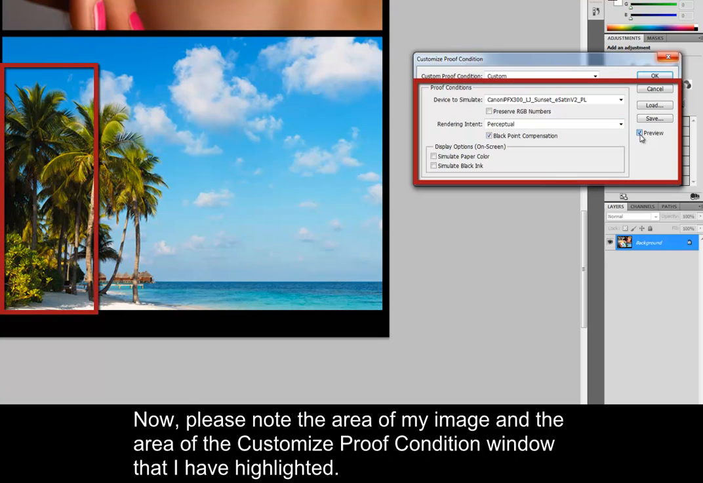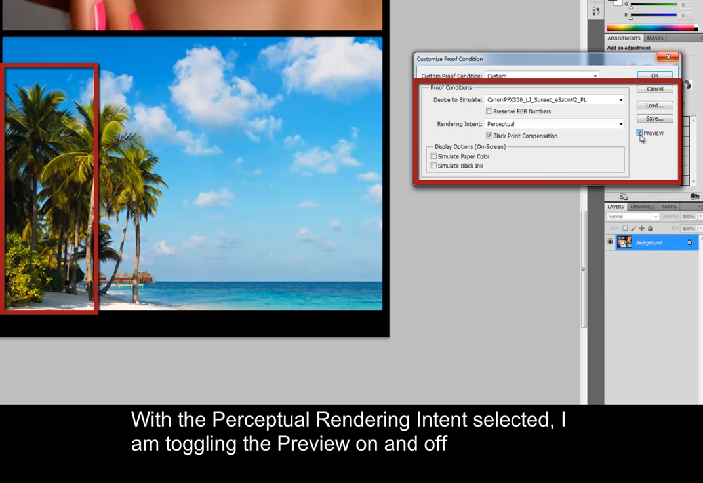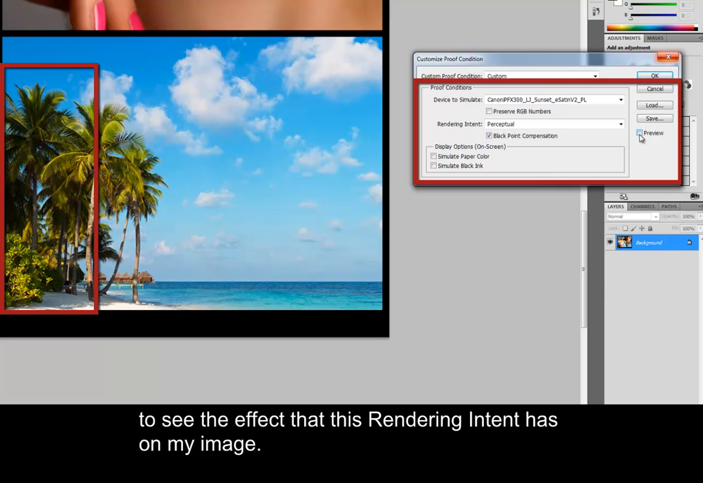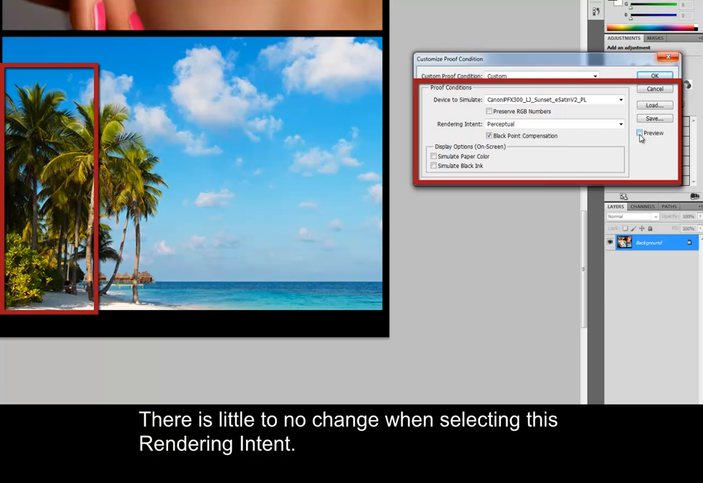Now, please note the area of my image and the area of the Customized Proof Condition window that I have highlighted. With the Perceptual Rendering Intent selected, I am toggling the preview on and off to see the effect that this rendering intent has on my image. There is little to no change when selecting this rendering intent.